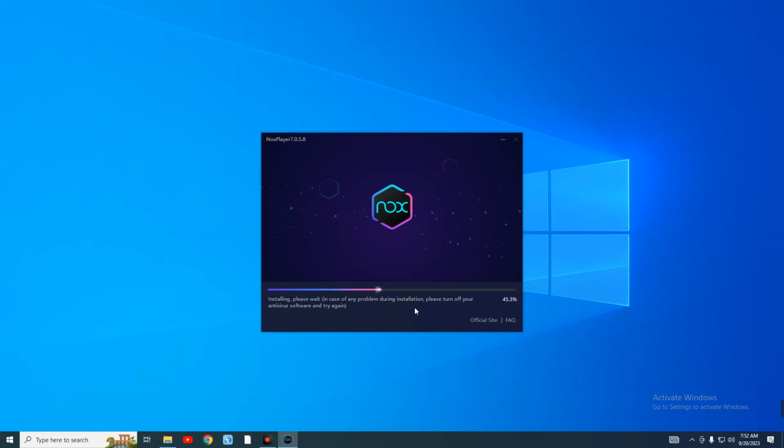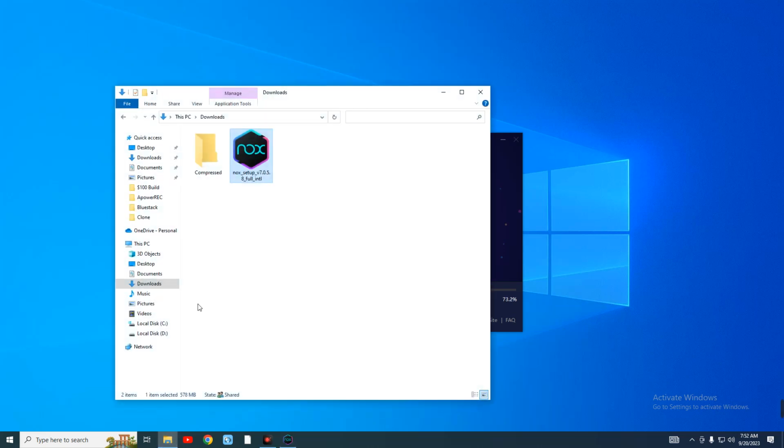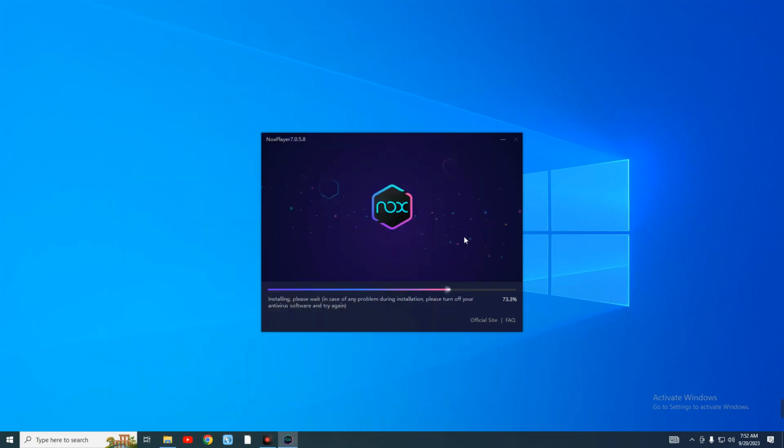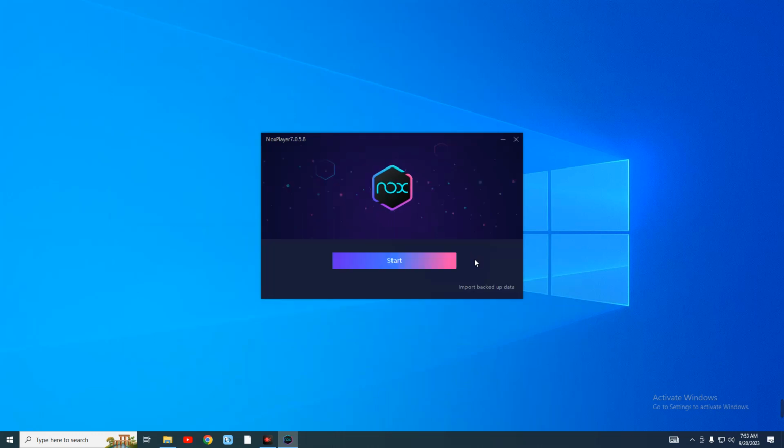Now one good thing about Nox is you're not downloading the installer and then everything downloads again. Everything is bundled into one package of about 500 megabytes which we downloaded. So once you download, you can set up without having to download anything else again. And we are done. This wasn't even up to 2 minutes.